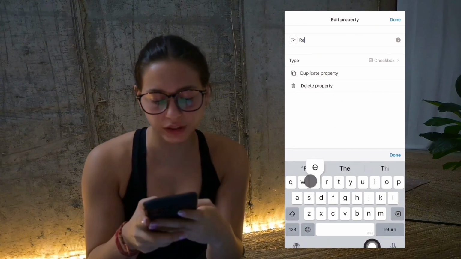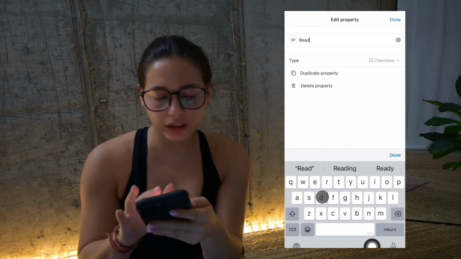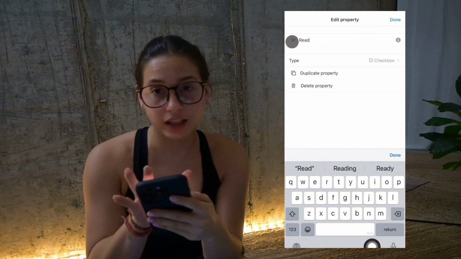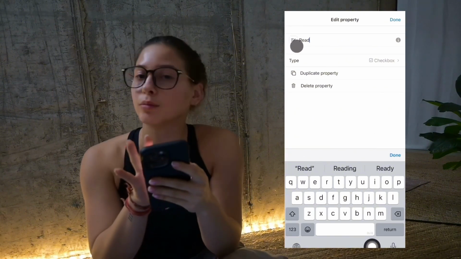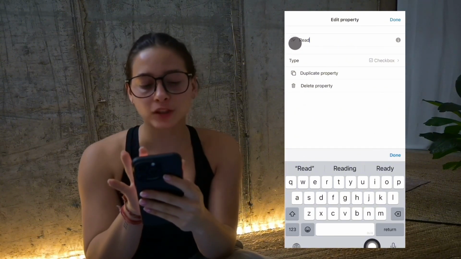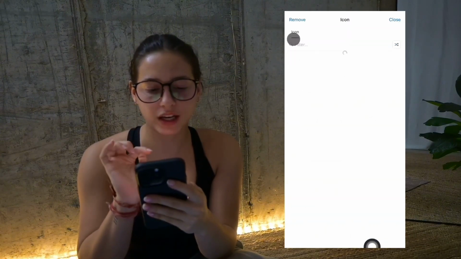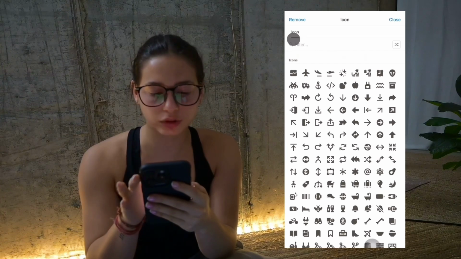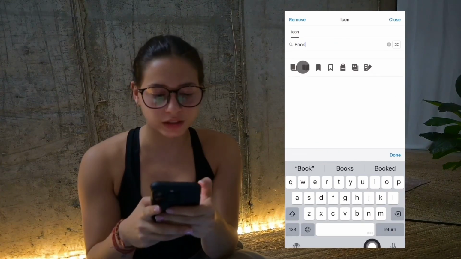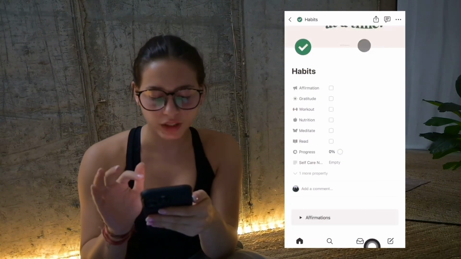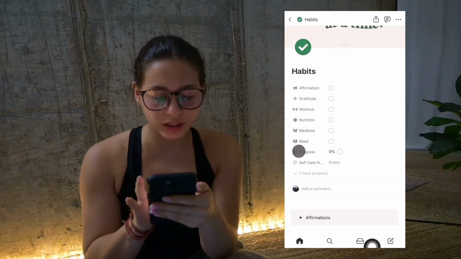So let's say you want to do read, and then you have to click on the icon. So this is what an icon is. An icon is basically like the symbol, emoji, whatever you want to call it, to represent your habit. And so I really strongly recommend you choose an icon that really symbolizes the habit that you choose. So let's find a book for read. Over here I'll hit done. And so now you can see journaling habit is now changed to read.